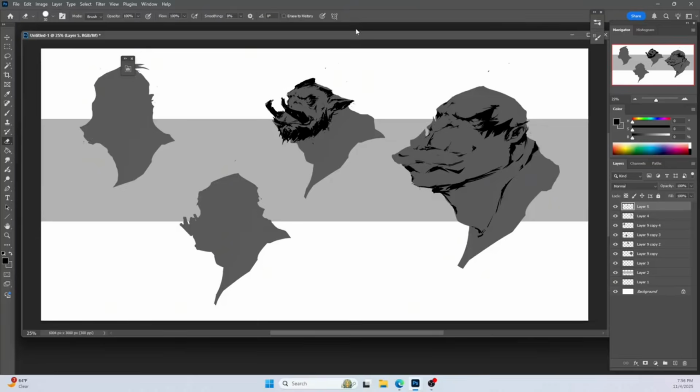So take advantage of the Photoshop tools and try and use that to generate more ideas in an efficient way.